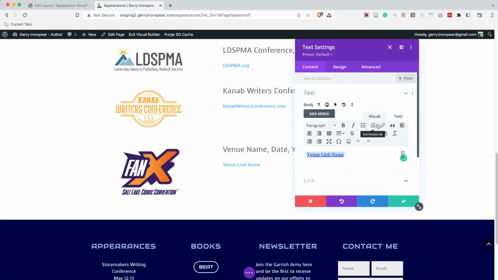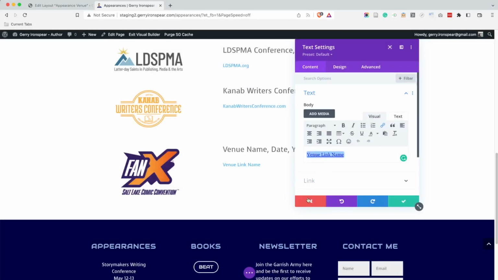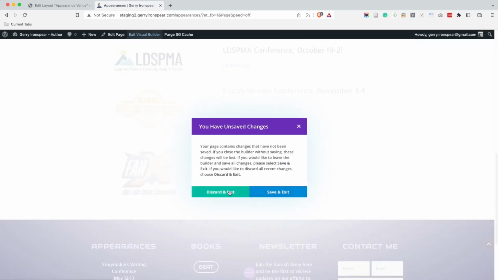You can change your link by just clicking on that and then clicking on Insert Edit Link, change your link there, target it to another new window if you want to, and click OK, and you're good to go. So that's what you can do with that.